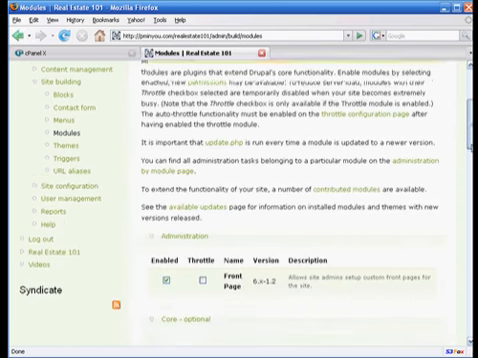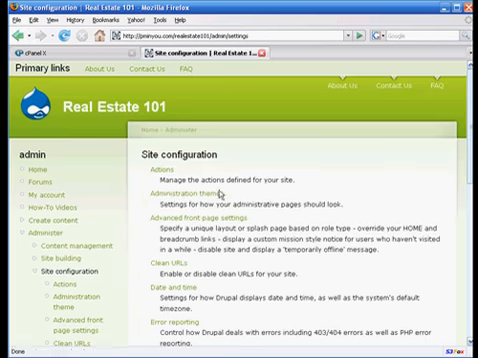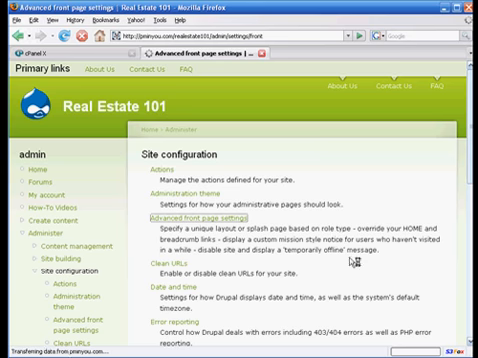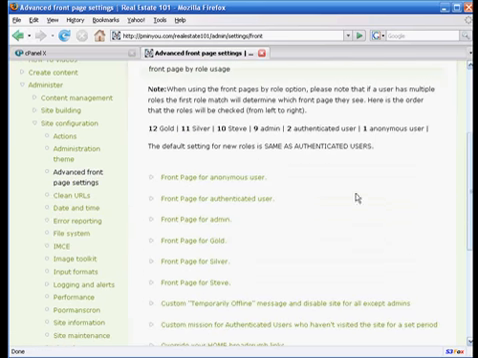Now let me come on back here to site config and go back over to our advanced front page settings, and then check this guy out down here. Boom, done. So you can see it's an easily fixable problem.